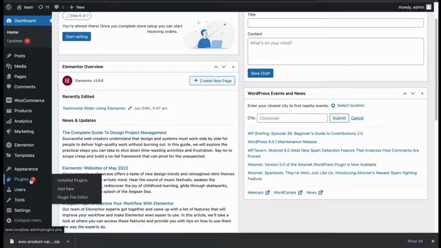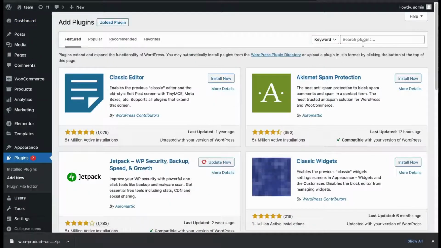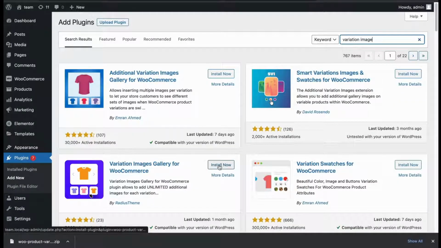At first we will install the Variation Image Gallery from the WordPress dashboard. Go to the Plugins tab and click Add New. Then type Variation Image on the search bar. Now click Install on Variation Images Gallery for WooCommerce, and click Activate.